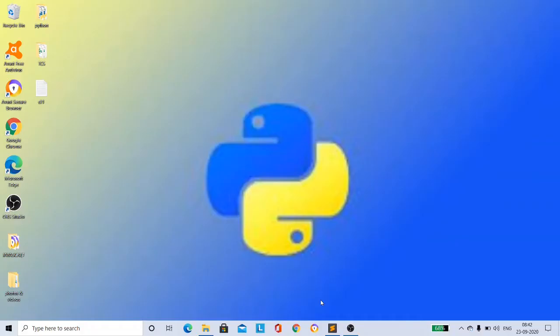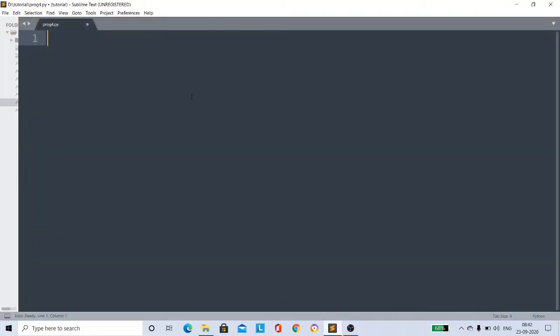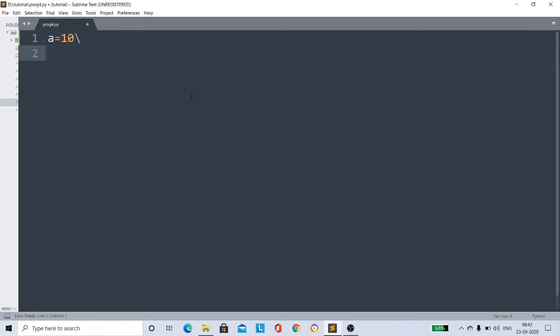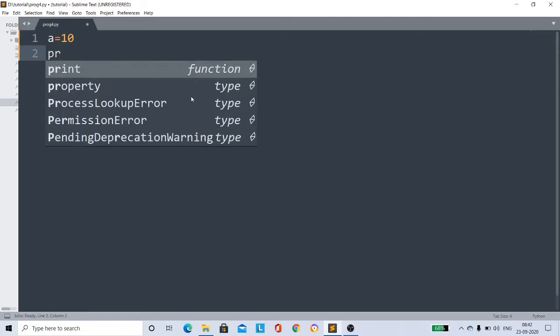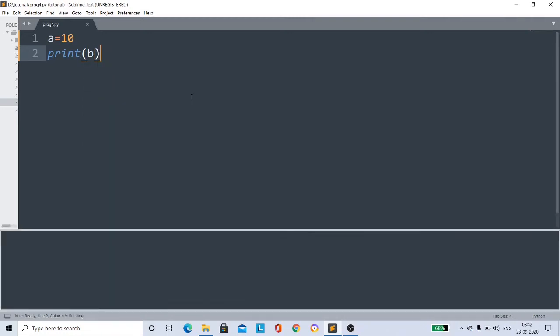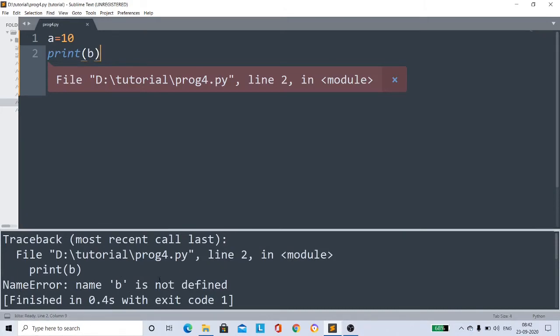First, what are exceptions and when do exceptions occur? Exceptions are nothing but errors. Exceptions occur when something goes wrong due to incorrect code or input. See here, this is my Sublime. For example, I take a variable a and assign the value 10, and I print another variable b. Yes, this is a mistake, right? So Python gives us a NameError: name 'b' is not defined. These are called exceptions. This is one type of exception.